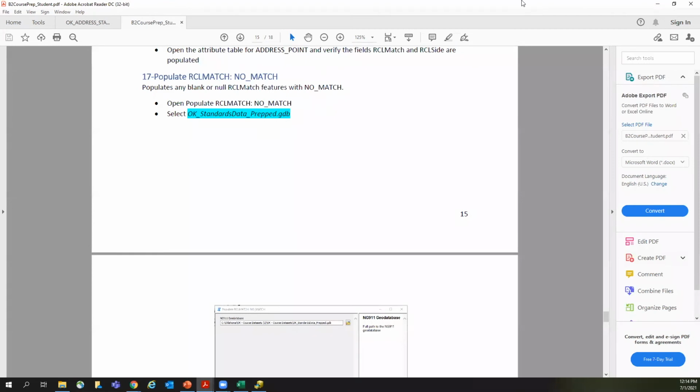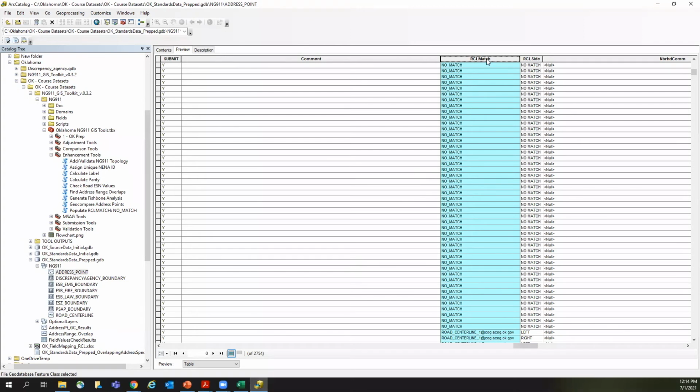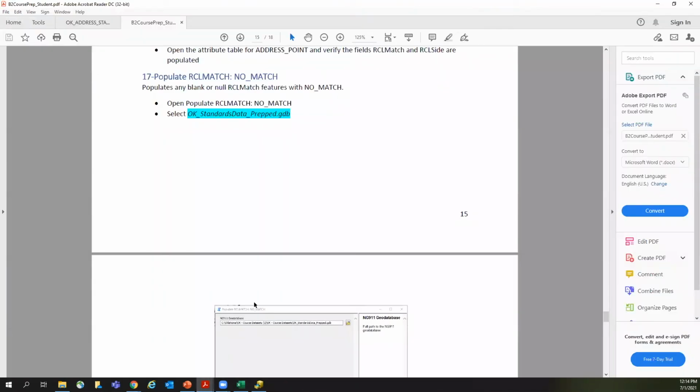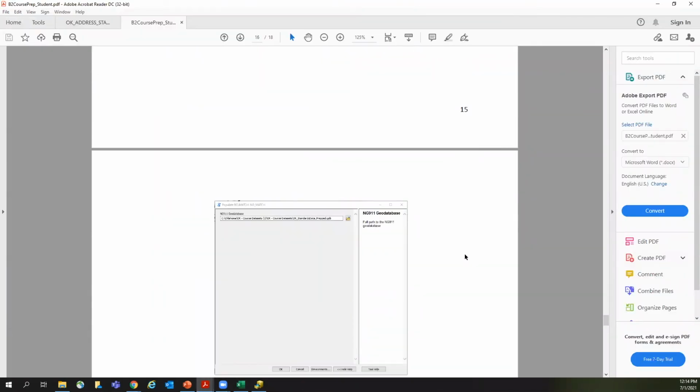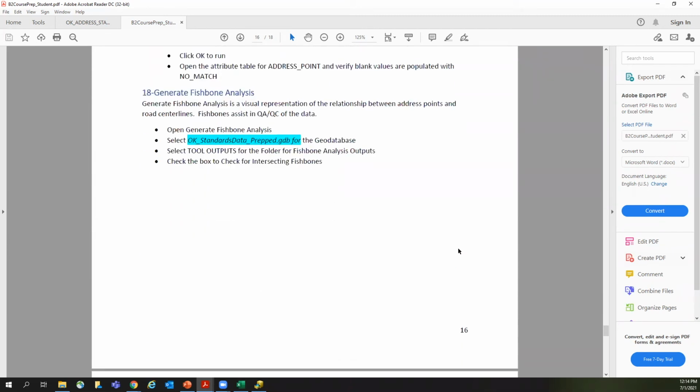is that it takes any of the blanks or nulls within the RCL match field, and then it just populates them with no match. Okay. So this is a good time to pause and work through that. And then we will go through the fishbones.